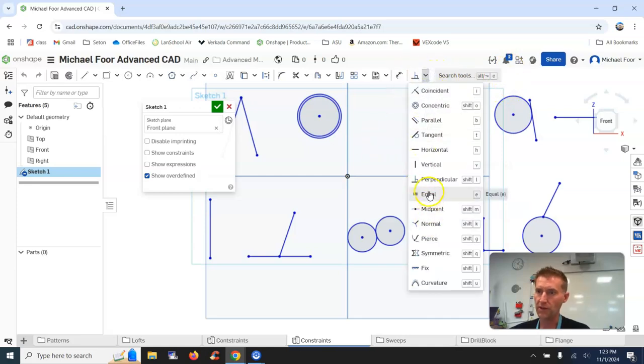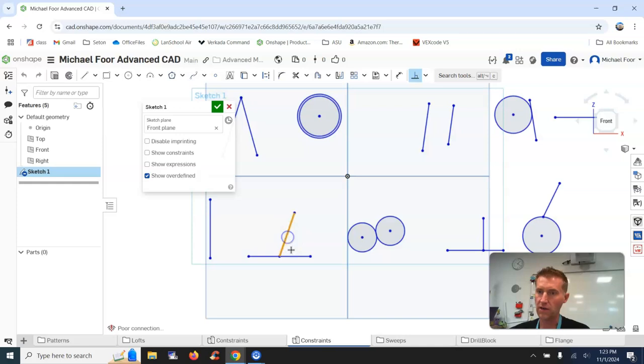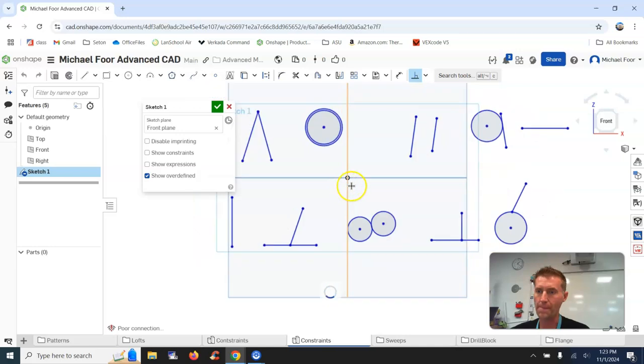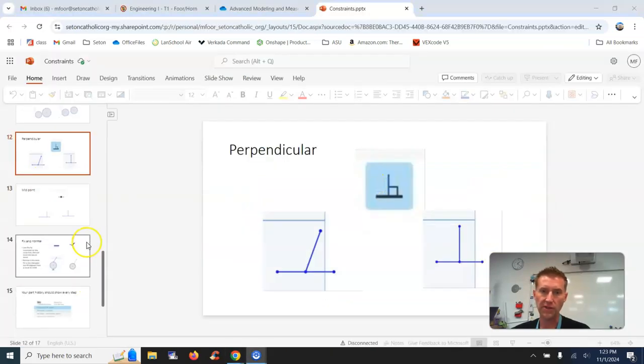So get perpendicular constraint. Click here and here. And it's going to make it perpendicular. It's a little bit laggy. The internet's a little slow today. Okay, well, that's thinking. Let's see what the next one is.